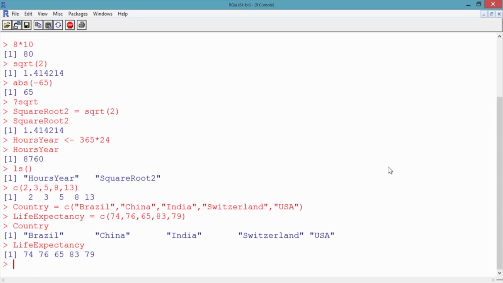A word of warning, you shouldn't try to combine characters and numbers in the same vector. R only allows one data type in each vector, so all of the numbers will be converted to characters. This is bad because it won't allow us to do any numerical calculations with the numbers, like compute the mean.